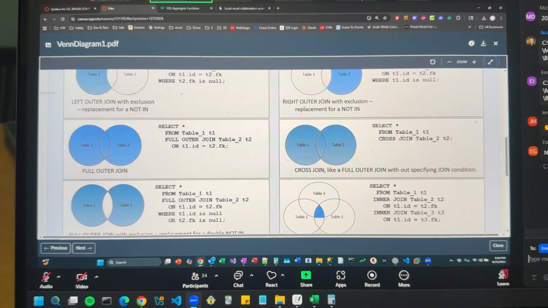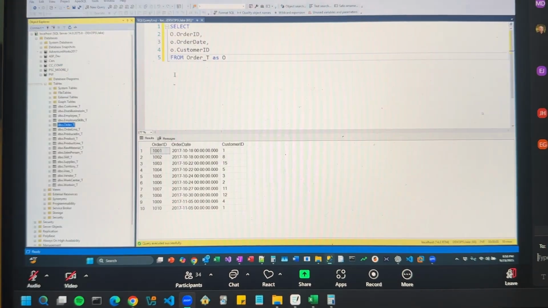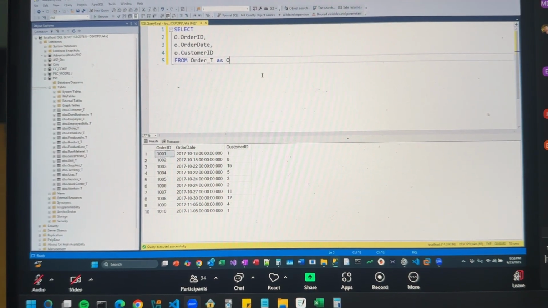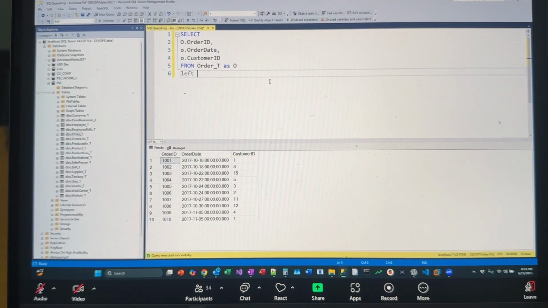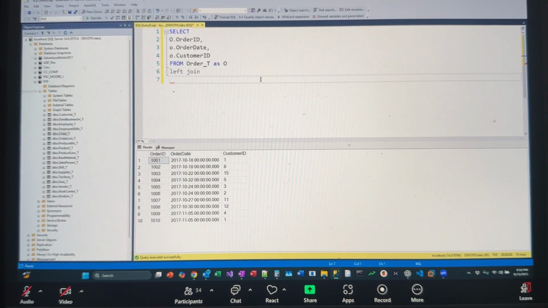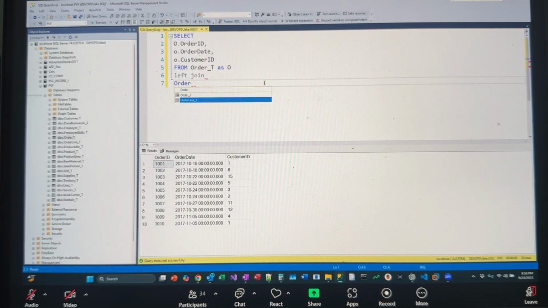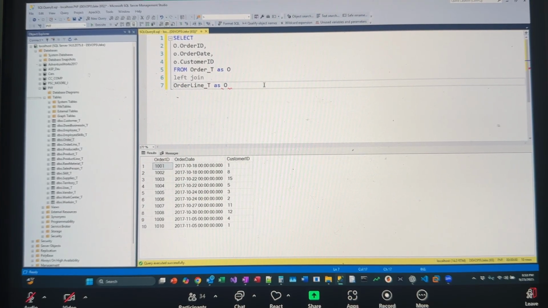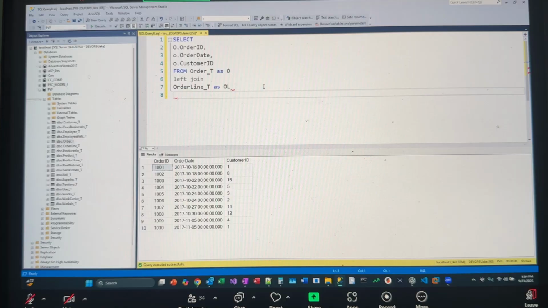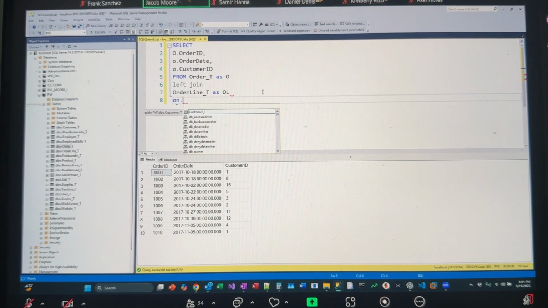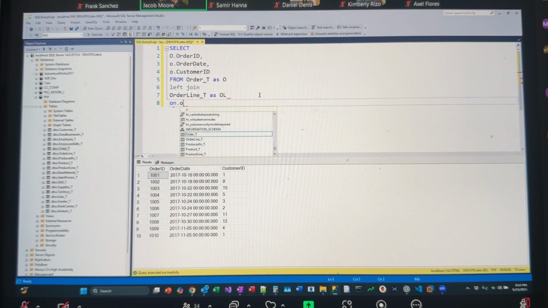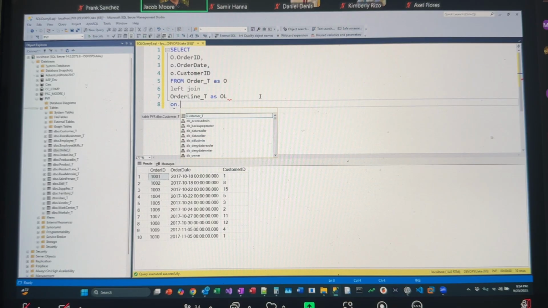Inner join, I'm going to get the same result. So I'll just use a left join. So I'll say left join onto order line. And then I'm going to alias order line as OL. And then when I join in like this, I have to specify on what attribute do I join them on.